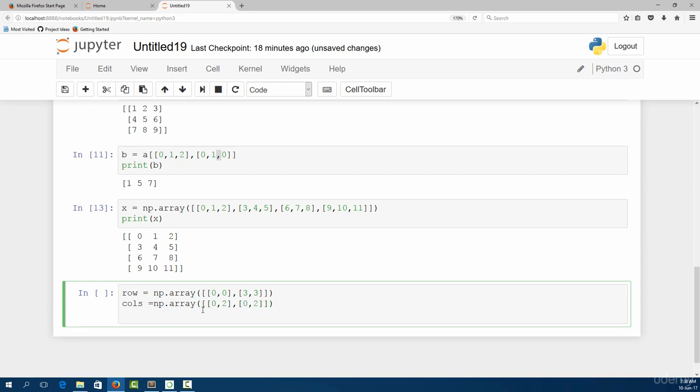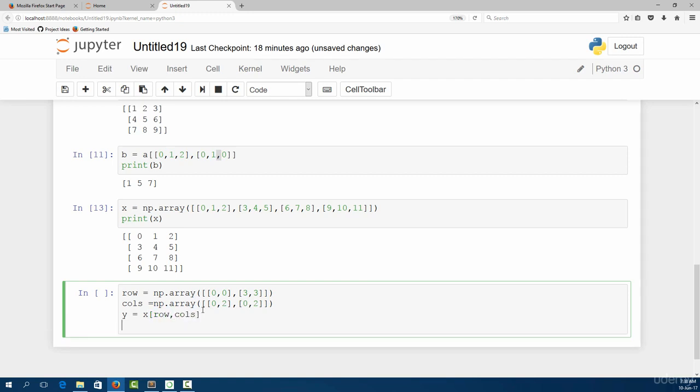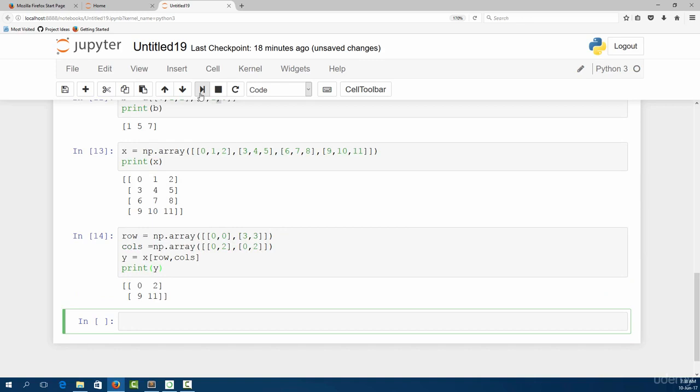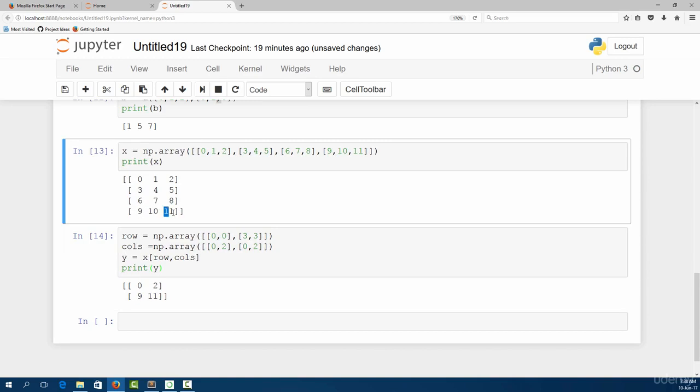So once you have these values, let's type in y equals x, which is the current array, and let's pass in the row values and the column values over here. Let's finally print out the values for y, and once you hit run, as you could see, now you have the corner values over here. We have 0 from the left top corner, 2 from the right top corner, 9 from the left bottom corner, and 11 from the right bottom corner. So this is how you could extract values from a particular array by simply using integer indexing. So that's about it for integer indexing, and now let's go ahead and learn about Boolean indexing.